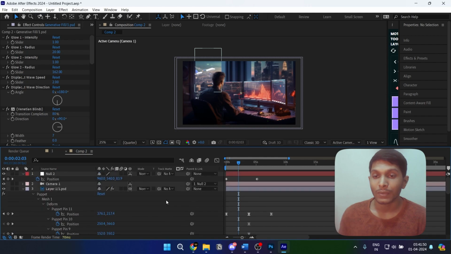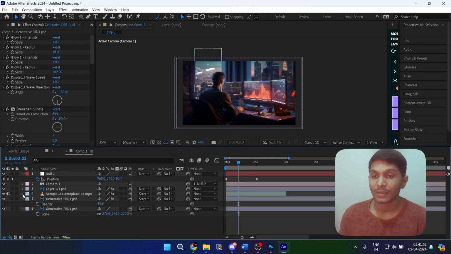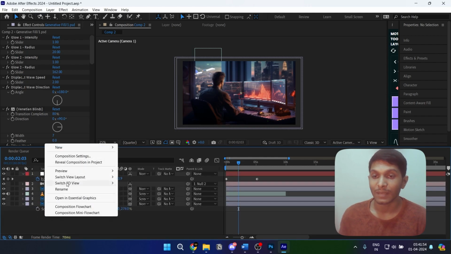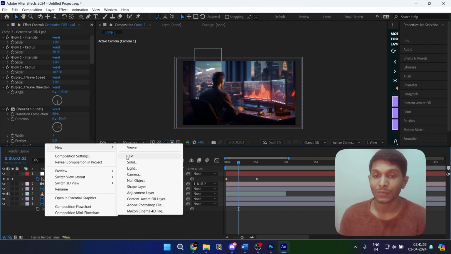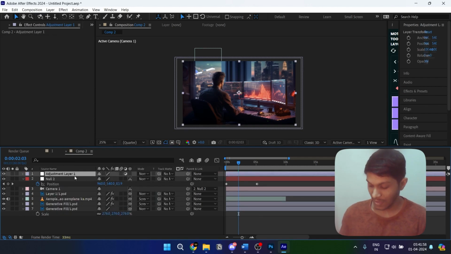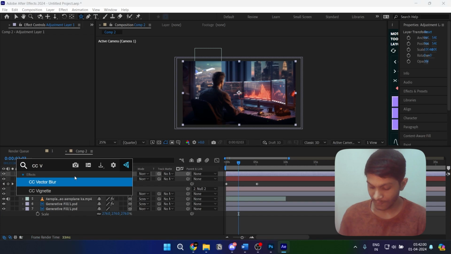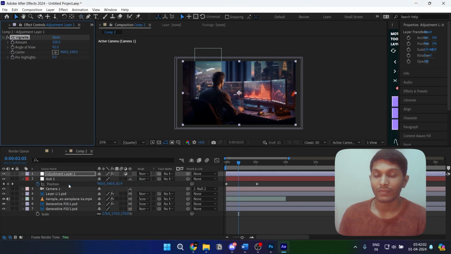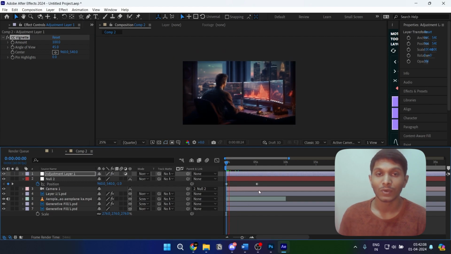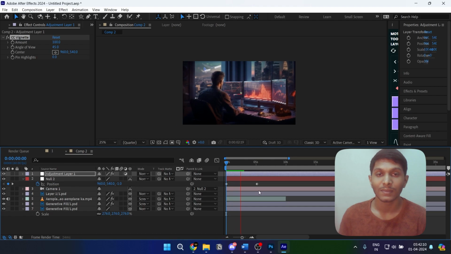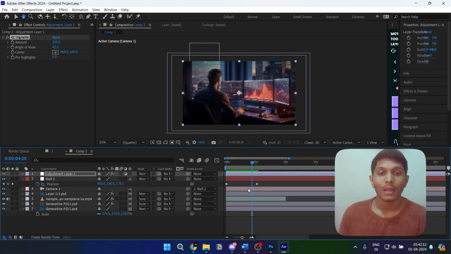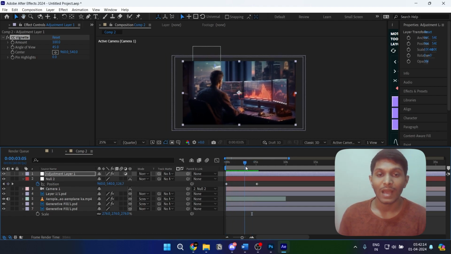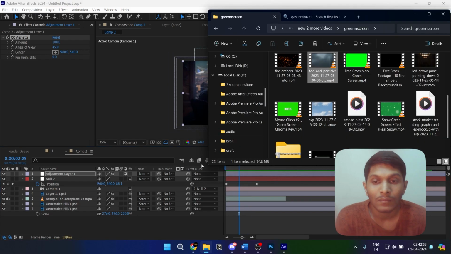And also I want you to note this, that we have something important to add. That is a new adjustment layer, Shift Q, CC, vignette effect. You can see the difference. Now this looks cooler. What do you say? And now also the last step, we'll add some dust particles.